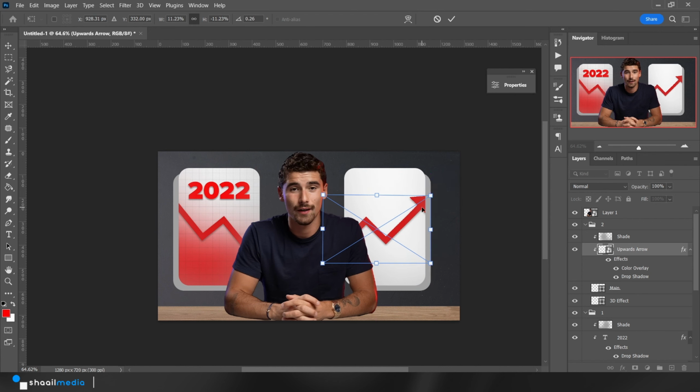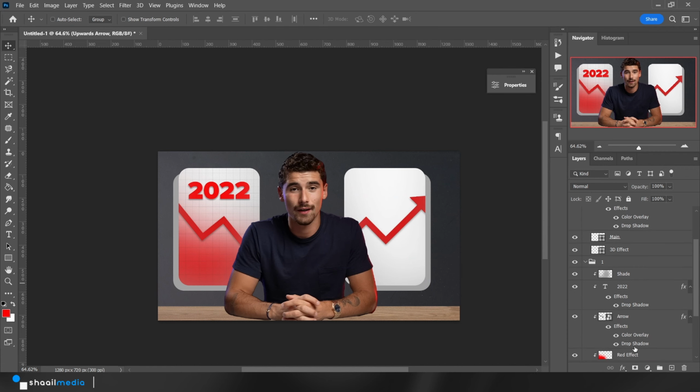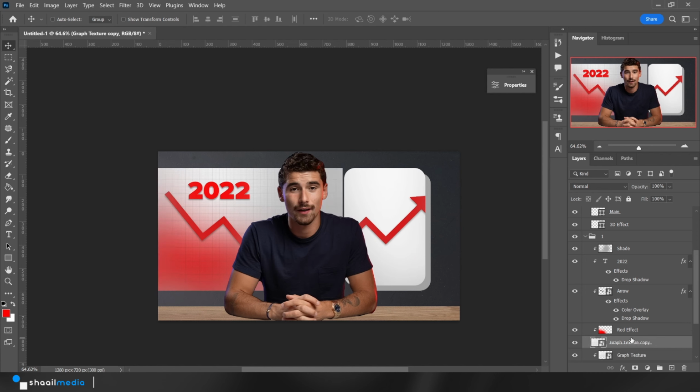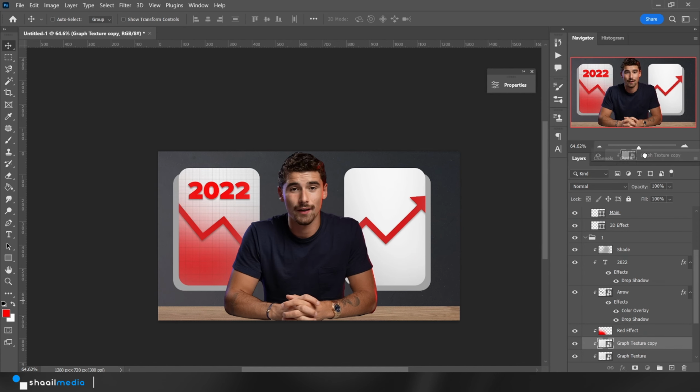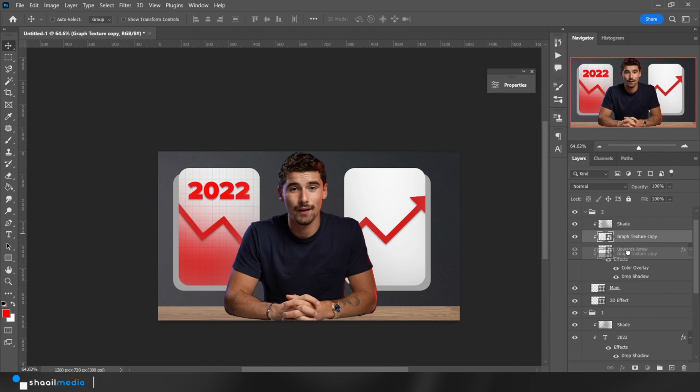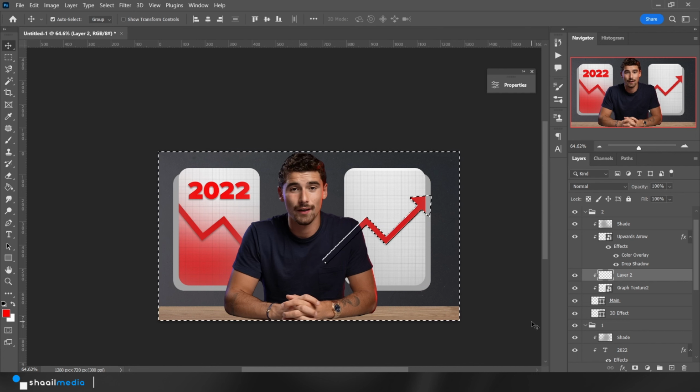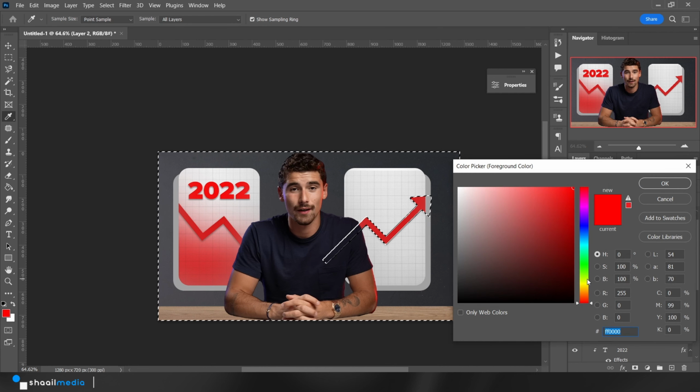The trend is going up. It's coming back. Similarly, I'm going to bring in the graph texture as well, right here, beneath the arrow. Just like that. And again, we will basically have the same thing implemented here as well for the green color.